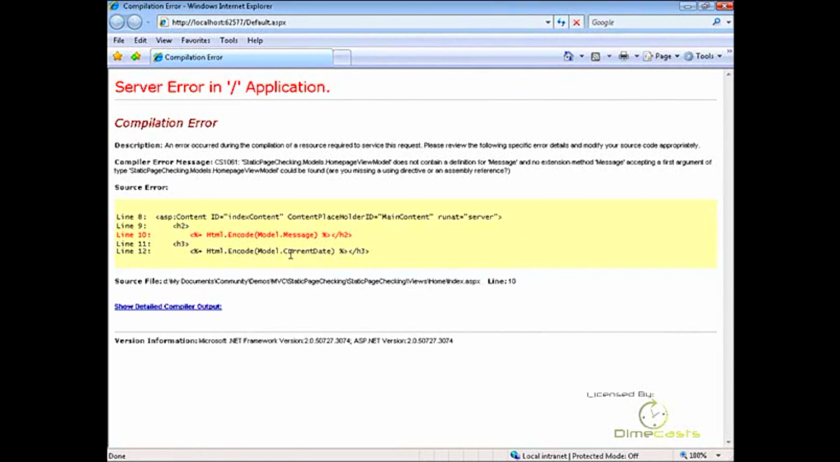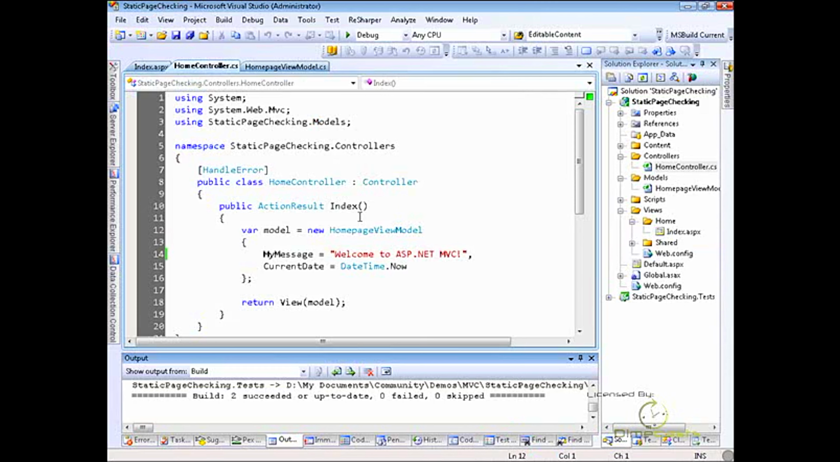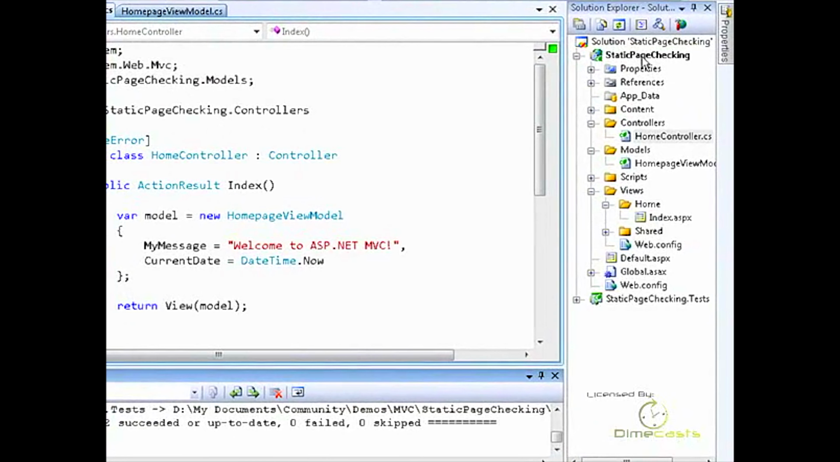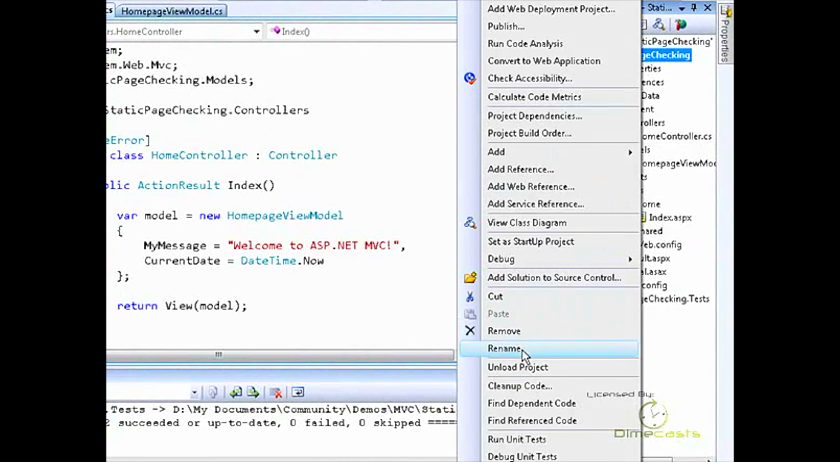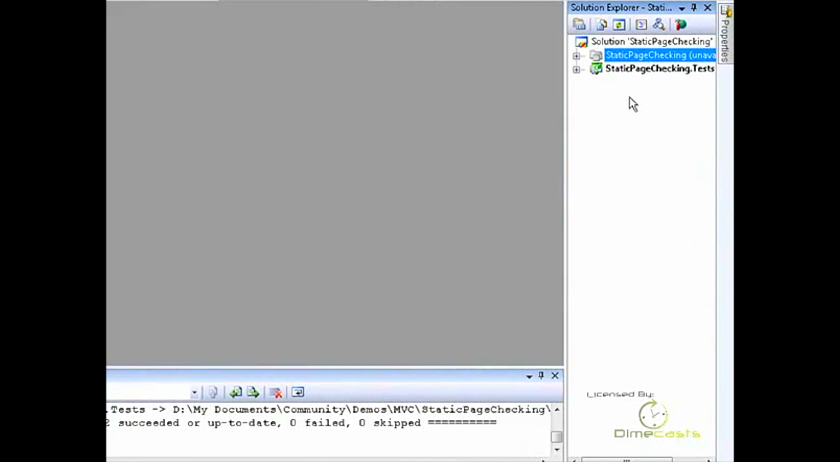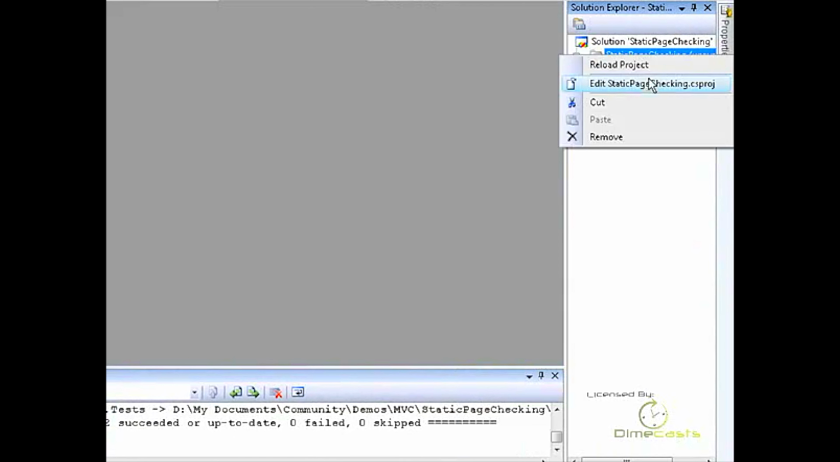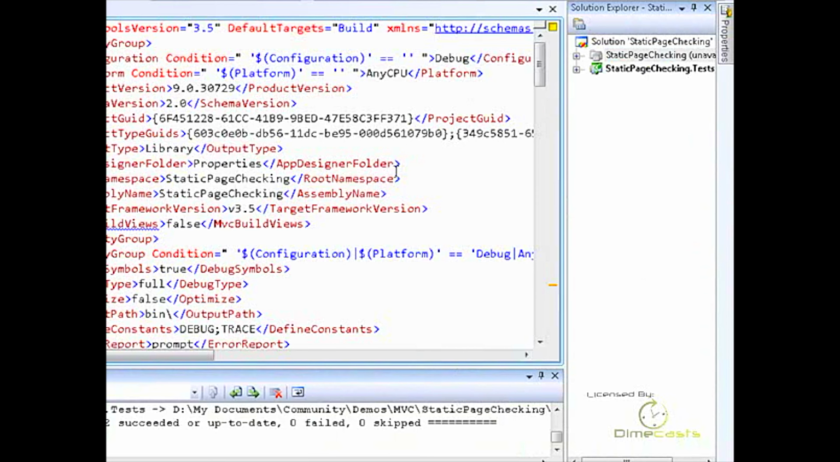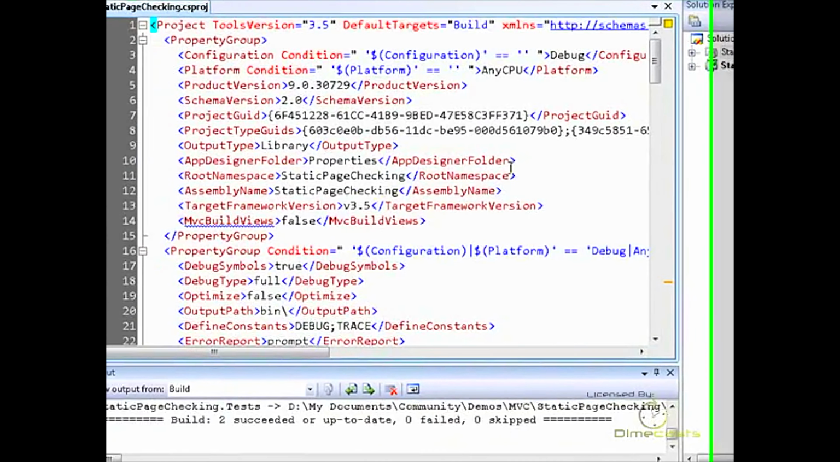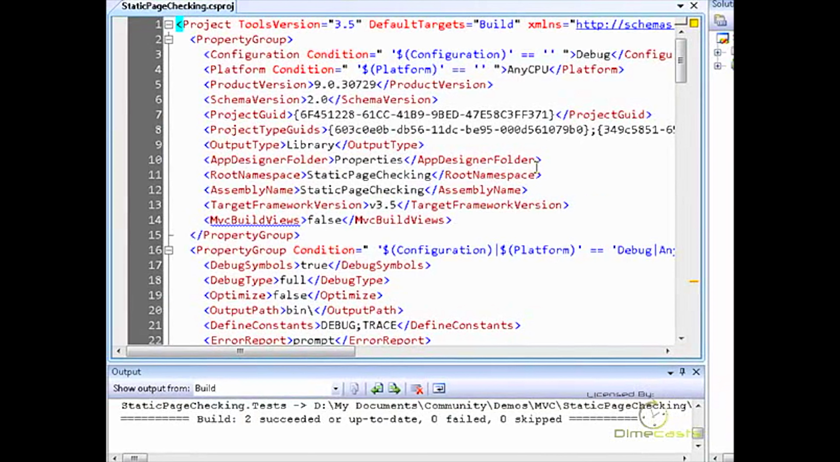This feature is defined as an XML property in the project config file. To edit the project config file, we're going to right-click on the project in Solution Explorer, choose Unload Project, right-click again, and choose Edit. And this will open up the project file with full color coding and IntelliSense.